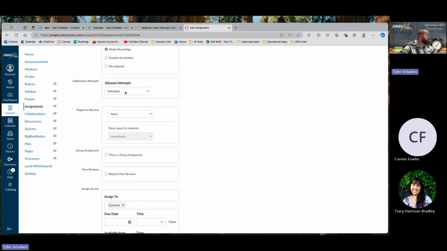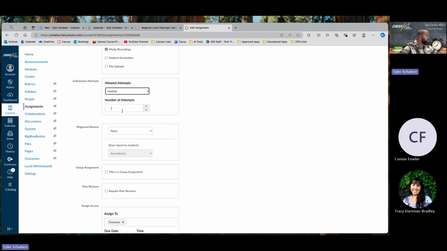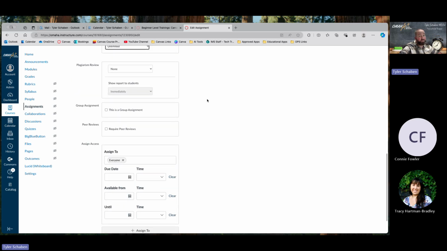For submission attempts, a lot of times people leave it on unlimited so that students can resubmit if you want them to. Otherwise, you can limit the attempts. Maybe you only want them to do it a few times. That just gives them the ability to submit multiple times if they need to. It'll replace the most previous one. But it kind of depends what you want.